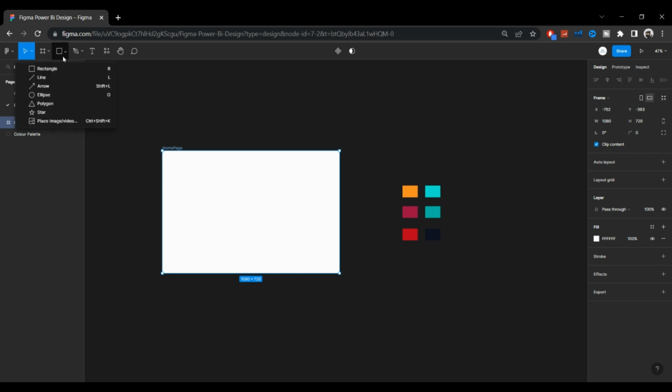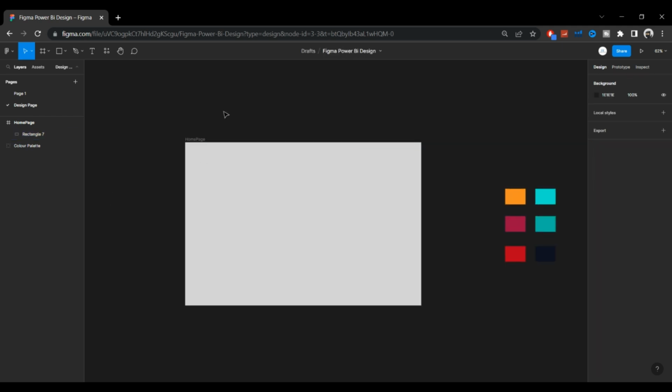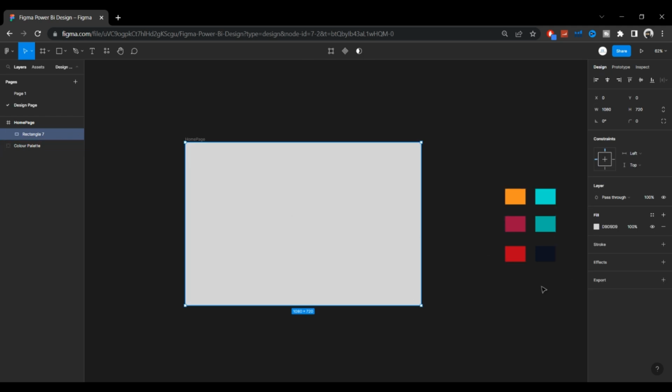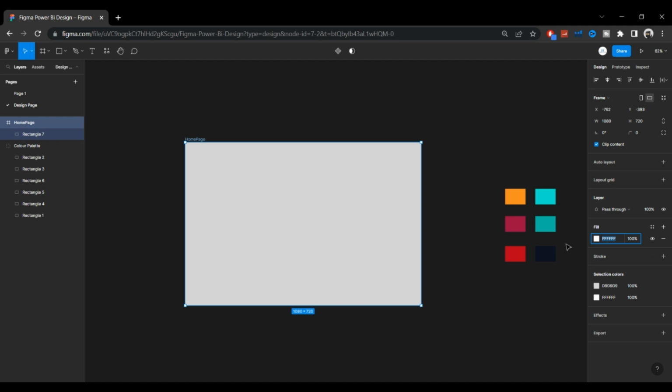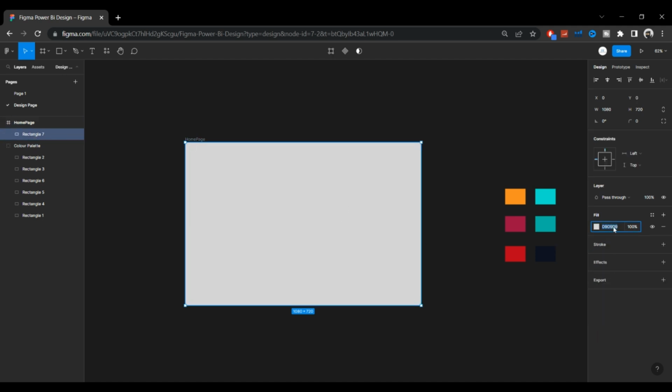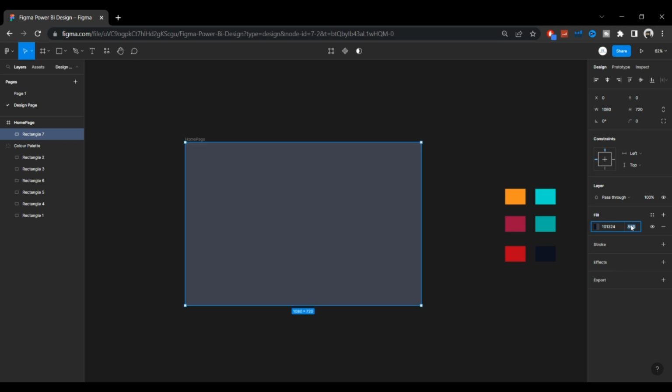The next step is to select a rectangle, which will be exactly the same height and width as the frame. The reason is that we need a square behind this to provide a background. For the background, I'm going to use this color. Let's select the color, go into the square, and input that color. I'm going to decrease the transparency to 90.